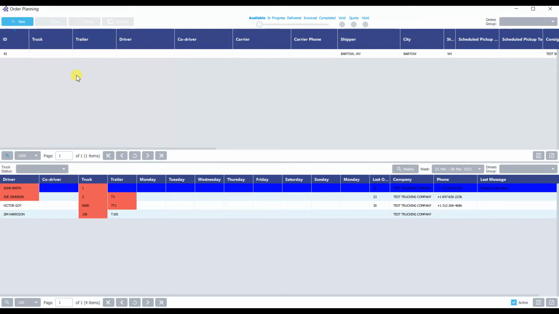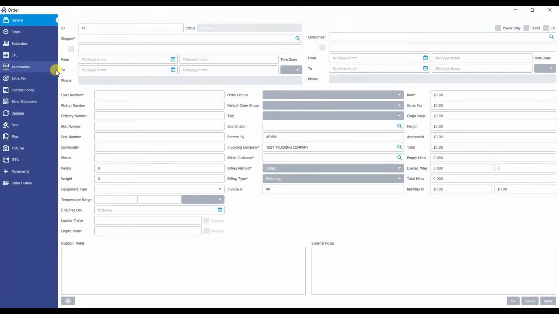Under order planning, you will also be able to create new orders by clicking the button at the top left that says new. This will give you an option to generate a new quote or order. When you click on order, this will bring up a new order window that will be exactly the same as when generating it from the orders list.